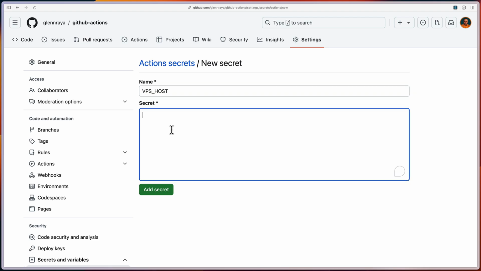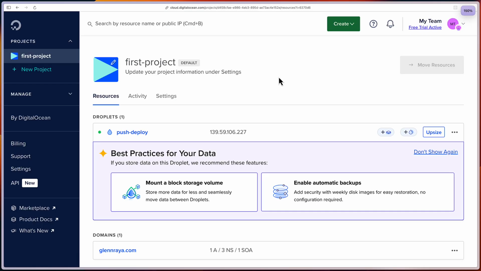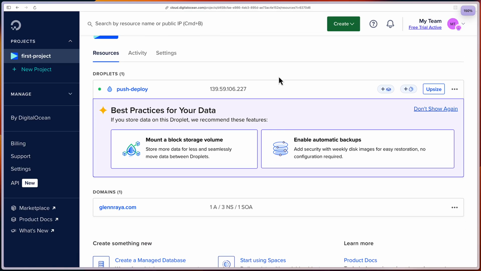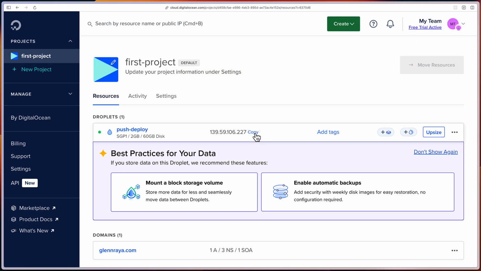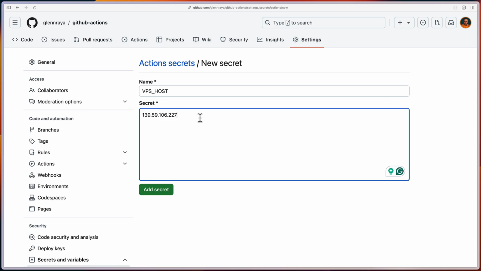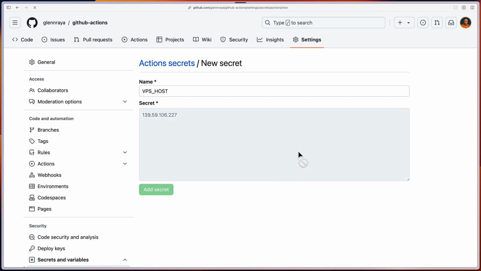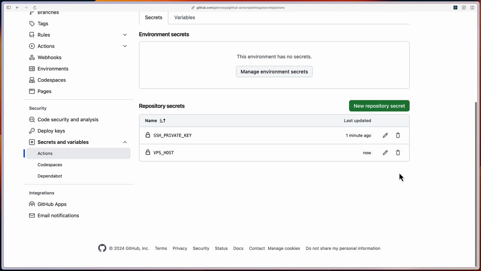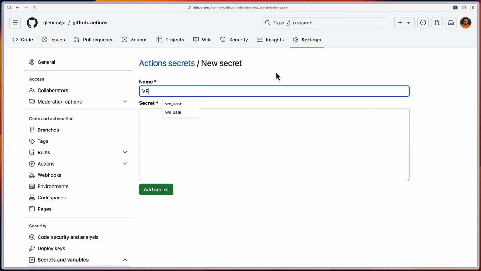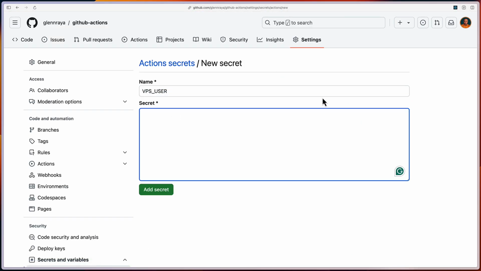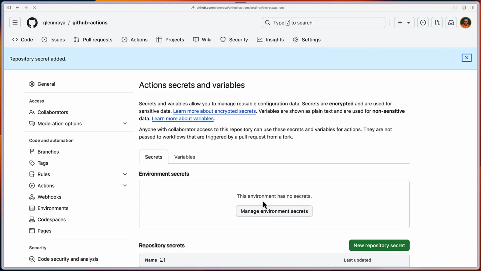Next, let's add the host, which is the IP address of your server. So if I go to my DigitalOcean account, here's the IP address of the server. And as I mentioned before, I'm using a real server and domain for this example. Copy the IP address and paste it here and save it. Lastly, enter the username of your server, which in my case is just Cooper, which is the name of my dog. Okay, we have entered all our secret variables for these values. Now it's time to test this.